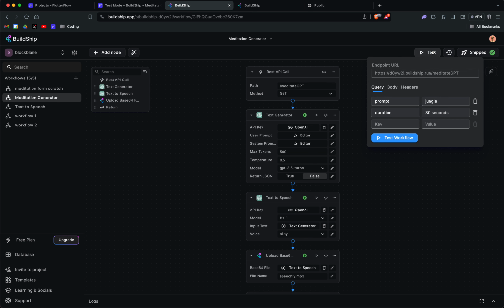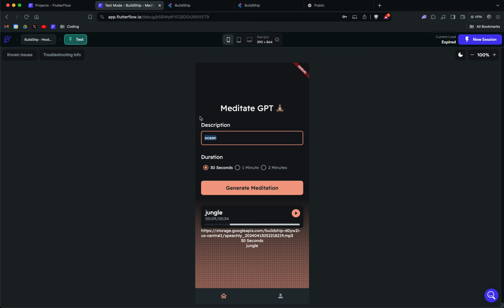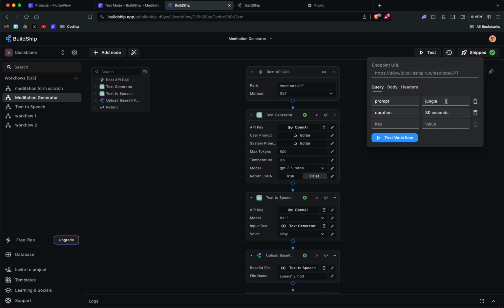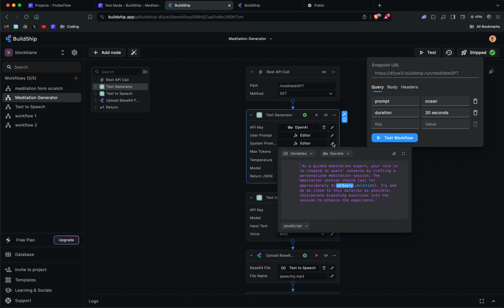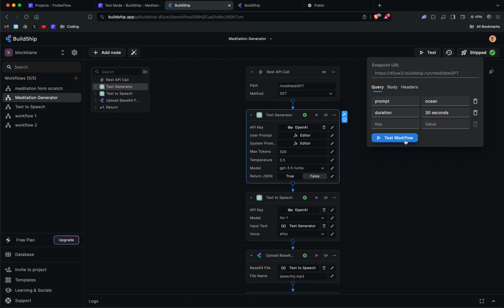We'll start here. So test, and again, we're passing through two queries here. We're passing through a prompt and a duration, which is the prompt and this is the duration. So let's just do something to the ocean. We'll keep it small, so we'll just do 30 seconds, and then we will test the workflow. Let's just make sure. Yeah, that's still fine. We'll test it.